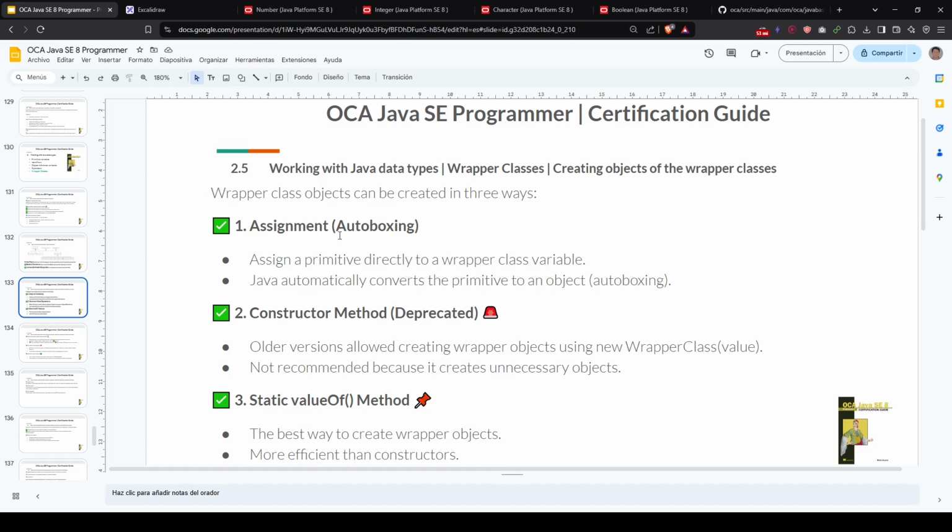Wrapper class objects can be created in 3 ways. Okay, autoboxing, this is called assignment. Assign a primitive directly to a wrapper class variable. Java automatically converts the primitive to an object. This is autoboxing. Don't forget that this is a very common interview question, by the way.